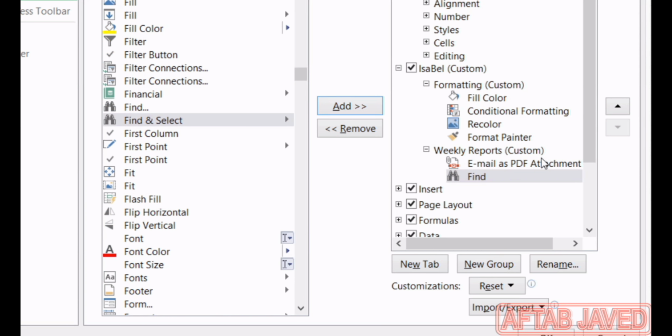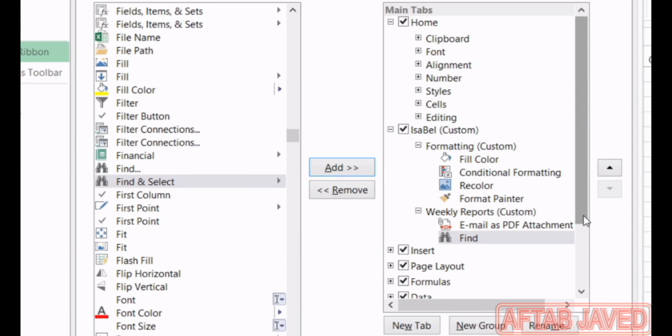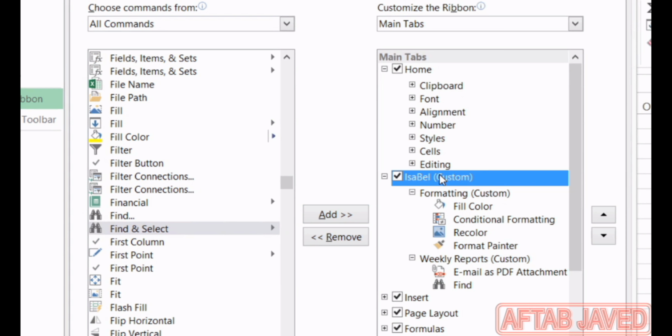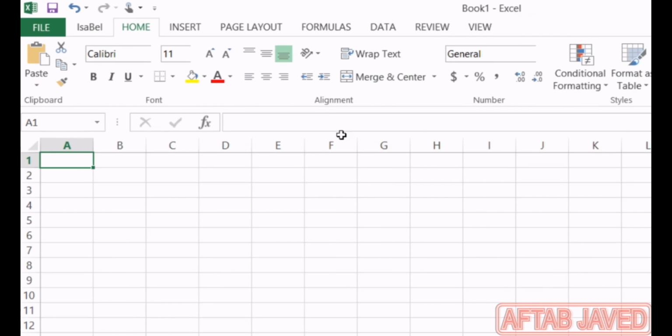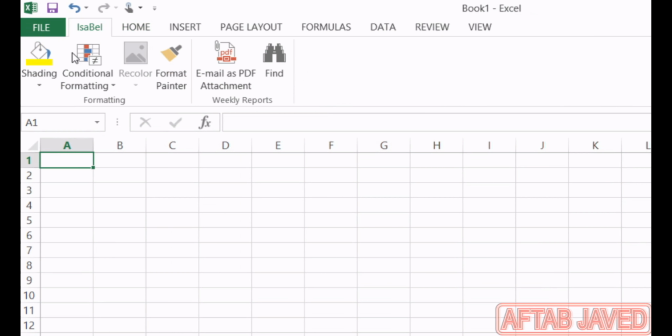So you get it. It's just a matter of finding what you need from here, clicking on it, choosing add, or dragging over. All right, so it looks good so far, but the other thing that I said that I wanted to do was to make sure that this was the first tab that pops up when I open up Excel. So I'll click on my name, that's the name of the entire tab, and I'll use my up arrow to move it above home. All right, I'll click on OK. There you go. Now my Isabel tab is the first tab. I've got my formatting group and my weekly reports group.